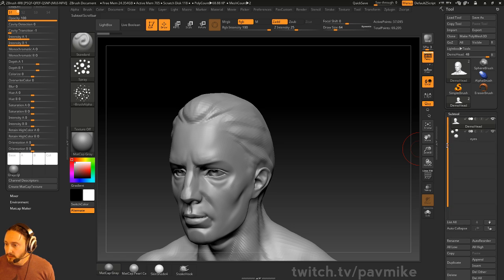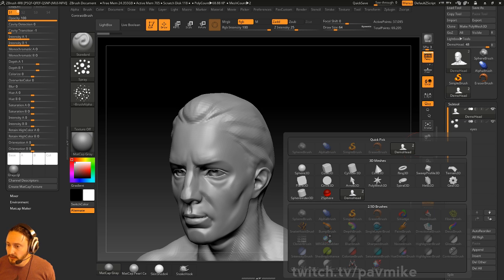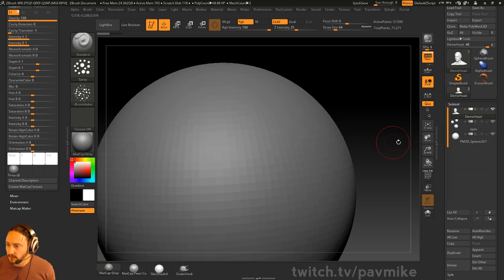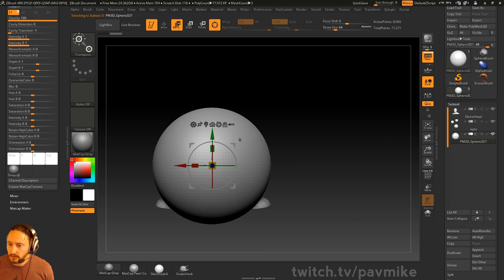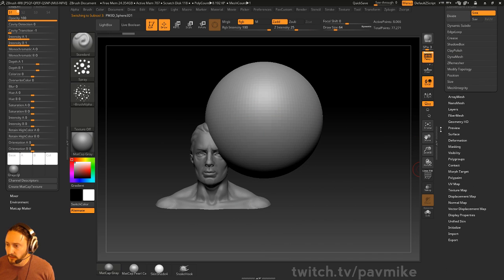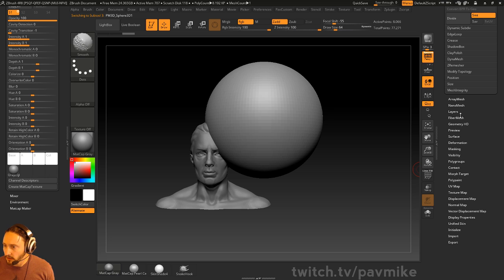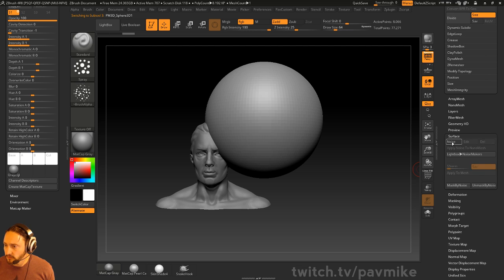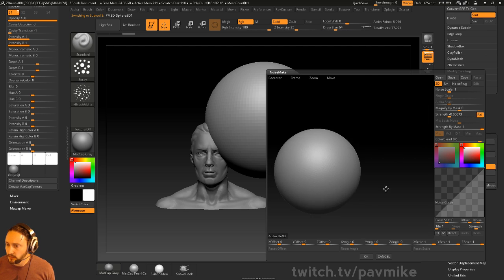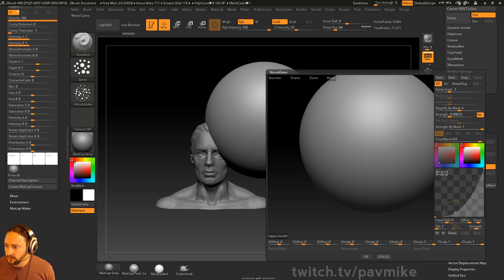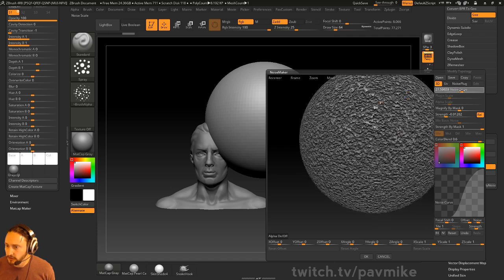If we go ahead and do subtool, append, this is kind of a cool thing. So we'll grab a sphere, and we'll move this over. And on the sphere, we can go ahead and do our surface noise. Let's go ahead and create some surface noise for this object. We'll change the strength a little bit and the scale for sure. There we go.